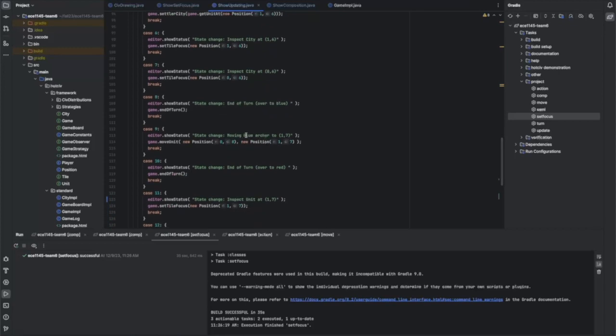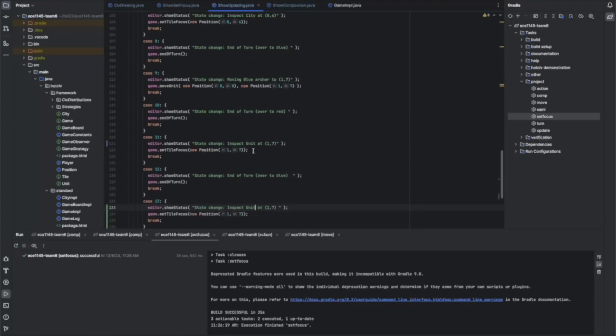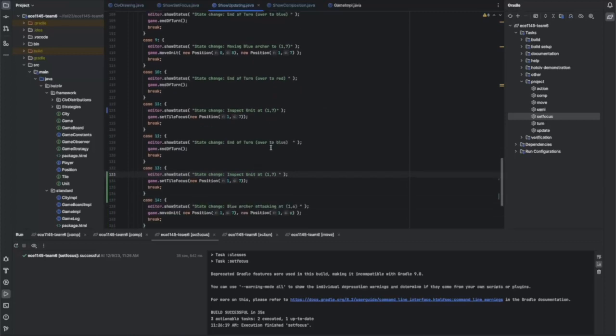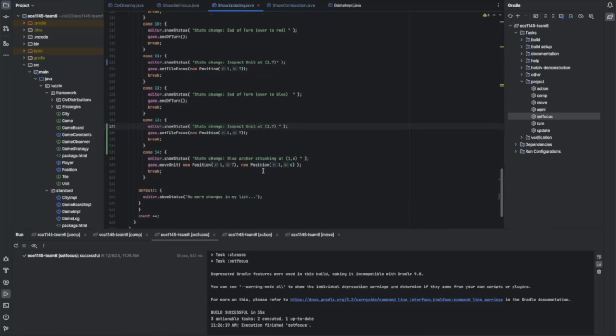Then red will turn it over to blue. Blue will move its archer next to the city, the new red city, turn it over to red. We will then inspect the blue unit and then turn it back over to blue, and then inspect the unit again just to show that the moves have been reset for every round. And then blue will attack the city, the city that was previously a settler.